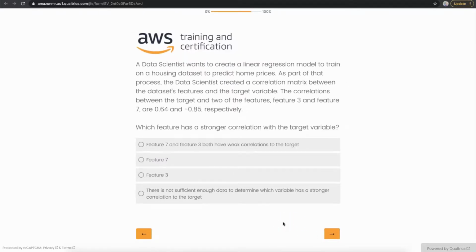Okay. The next question. A data scientist wants to create a linear regression model to train on a housing dataset to predict home prices. As part of that process, the data scientist created a correlation matrix between the dataset features and the target variable. The correlations between the target and two of the features, feature 3 and feature 7, are 0.64 and minus 0.85 respectively. Which feature has a stronger correlation with the target variable?